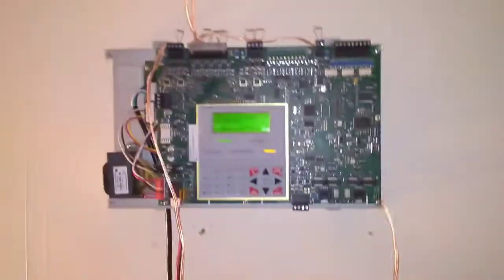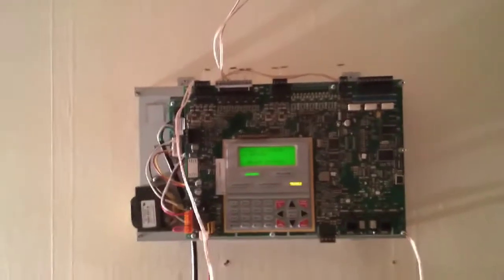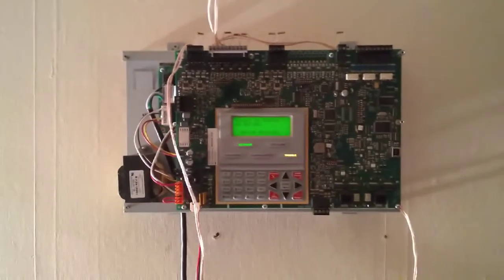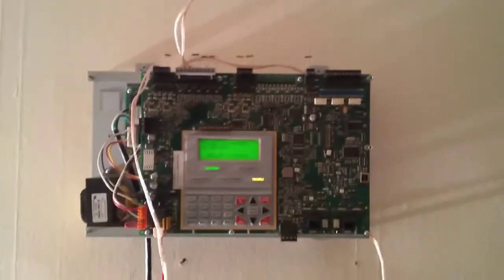So, I know it looks pretty funny and weird without the cabinet. The only trouble I have on here is the battery, since I have no battery, as you can see here. So later on, I'd like to get a case for this fire alarm control panel. This is the conventional fire alarm control panel.